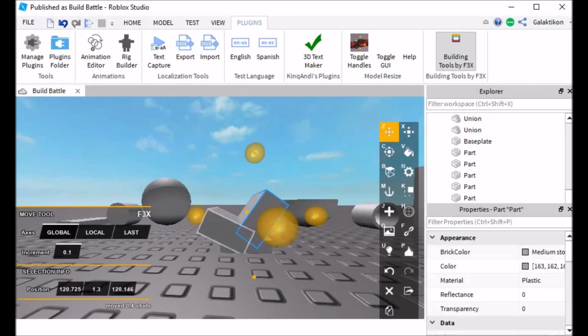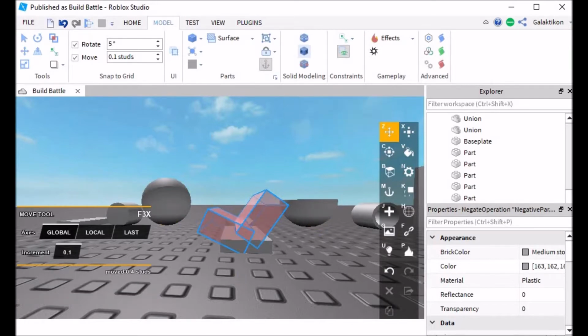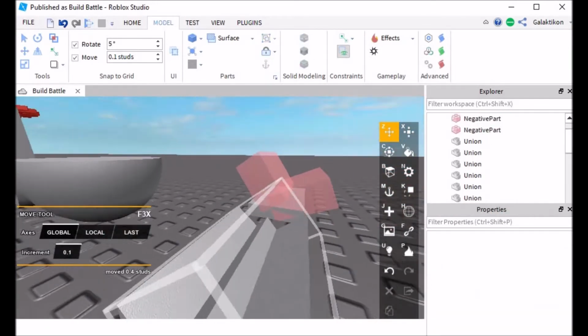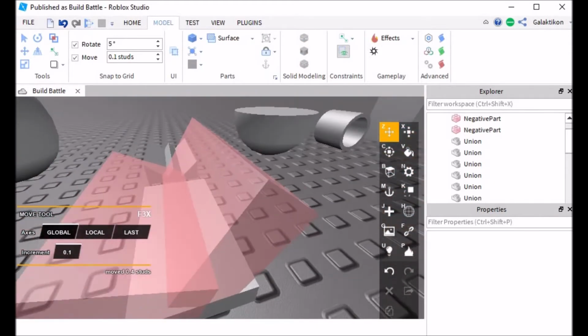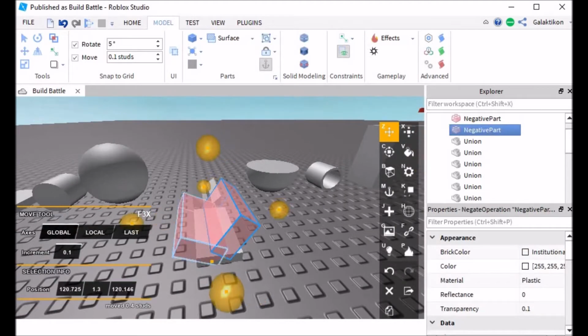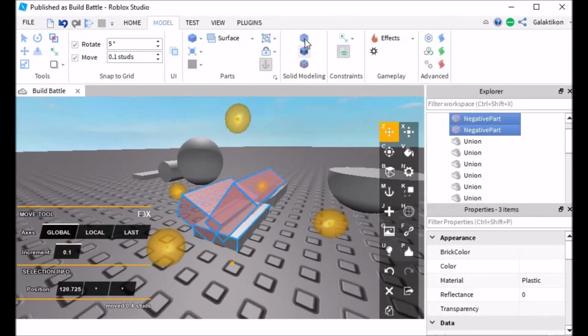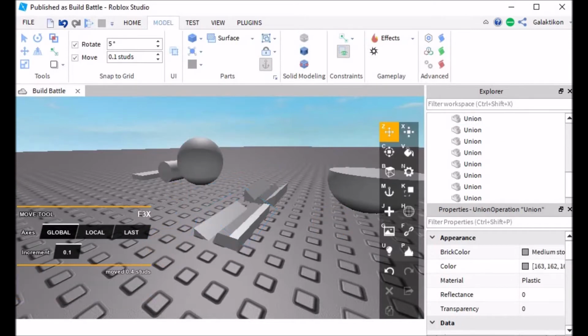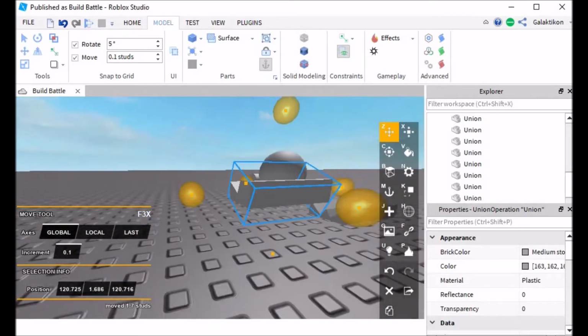Once you've done that, select which blocks you're trying to use to cut out. Go to Model and press this over here that says Negate. They will turn a pink transparent color. After they are this color, you want to select all the blocks and hit Union. Then it's going to give you a shape that was cut out.